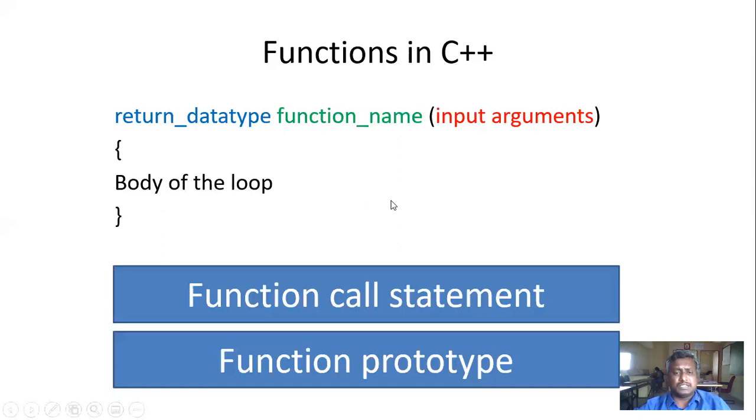The second step is the function call statement. Once you define the function, you would know the function name, what the input requirements for the function are, and what the output of the function will be.